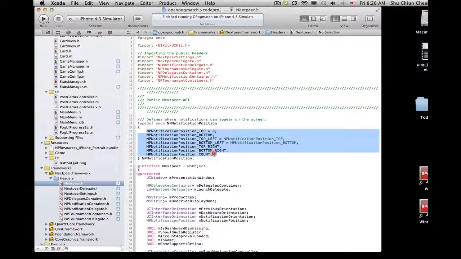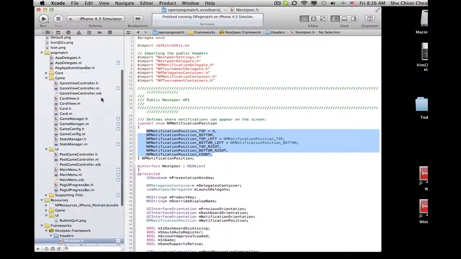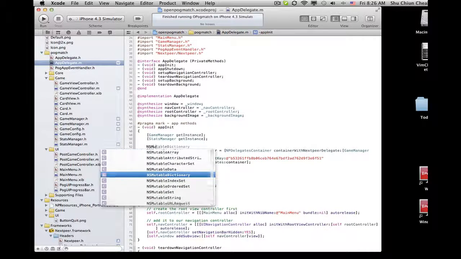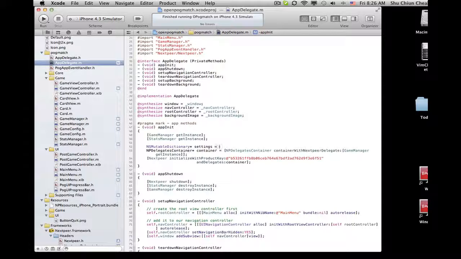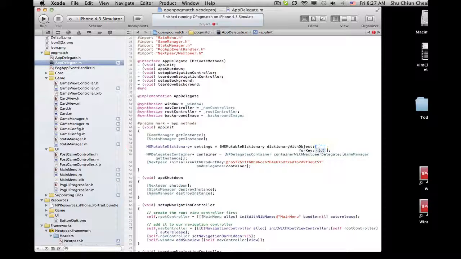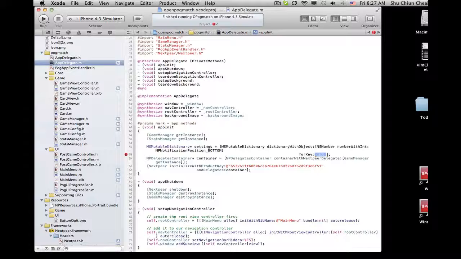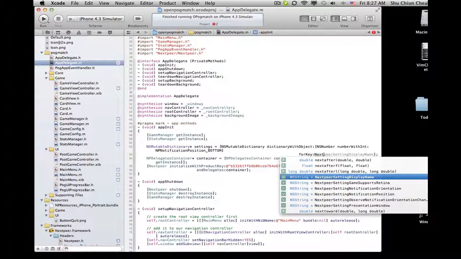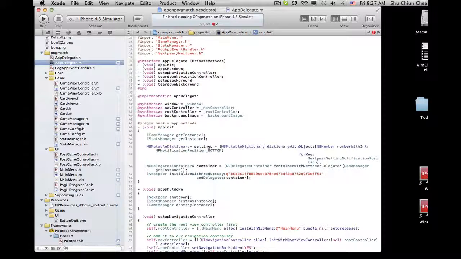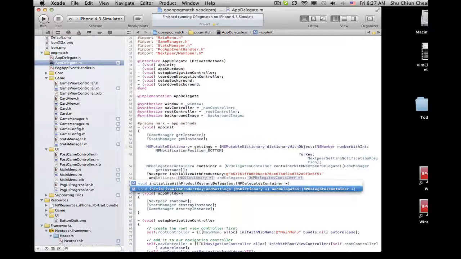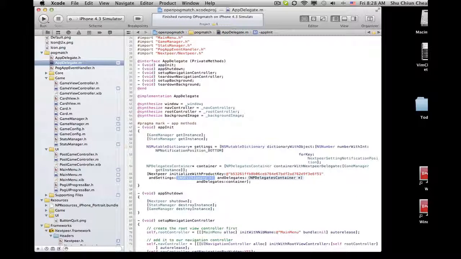So here are all the available notification positions. Now we're gonna go to the app delegate and add a new dictionary for the settings. For the object value, I'm going to use the notification bottom enum. And then for the key, the Nextpeer setting notification position. Then in the initialize function, we're going to change it to call the version that has the settings and pass in settings as the parameter.